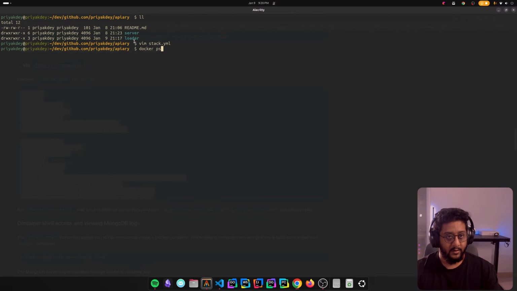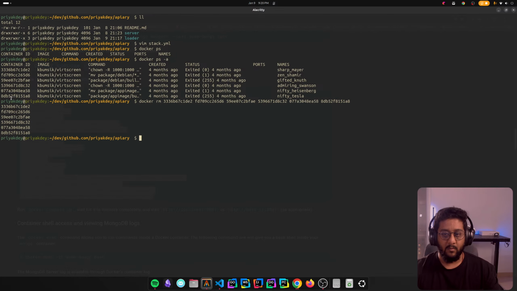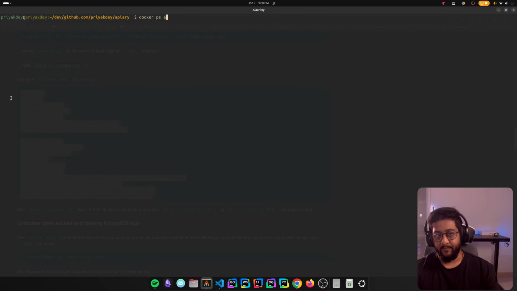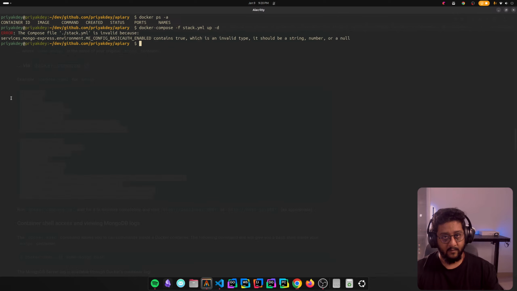So do we have anything running? We don't have anything running. Docker rm. Oh, this is for the virtual screen where I was trying to, never mind. So docker compose file up. The compose file is invalid, contains true, which is an invalid type. It should be a string or not.